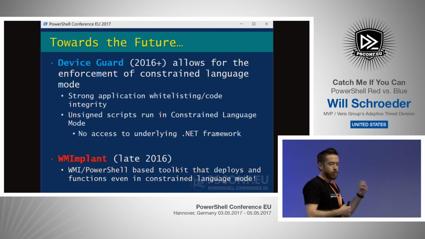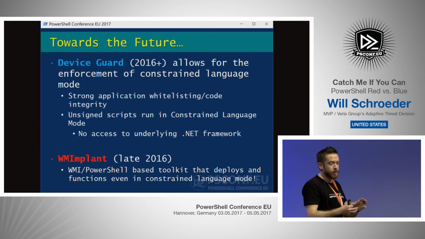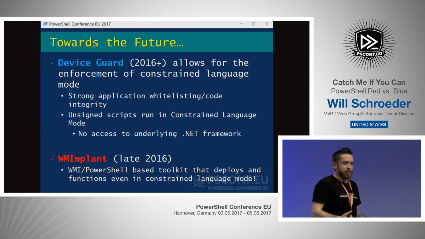Chris Trunser, who I used to work with and who now works at FireEye with Daniel, wrote a tool called WMImplant, which is a PowerShell-based and WMI-based toolkit that deploys functions even in constrained language mode. So it's essentially a lot of offensive functions written in WMI, but the deployment mechanism is through PowerShell, and it will work in constrained language mode. He talked about that at a few security conferences, actually at the Troopers conference just a month or two ago, a security conference here in Germany.